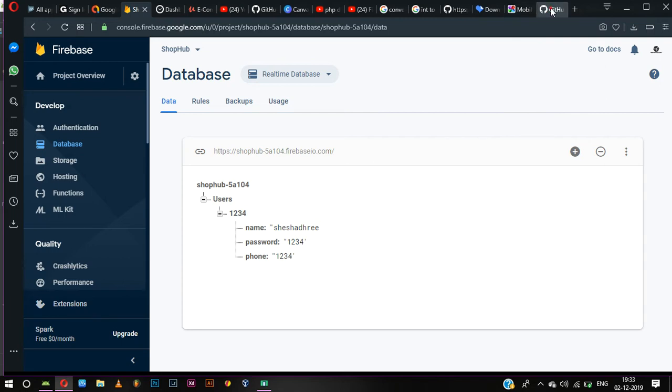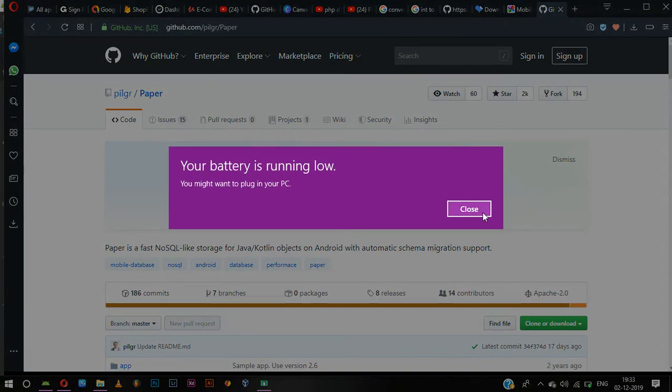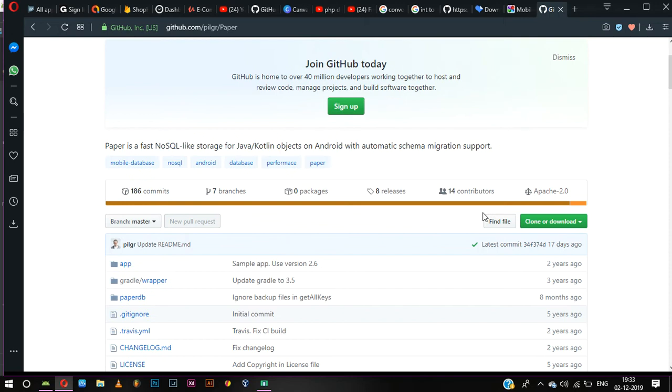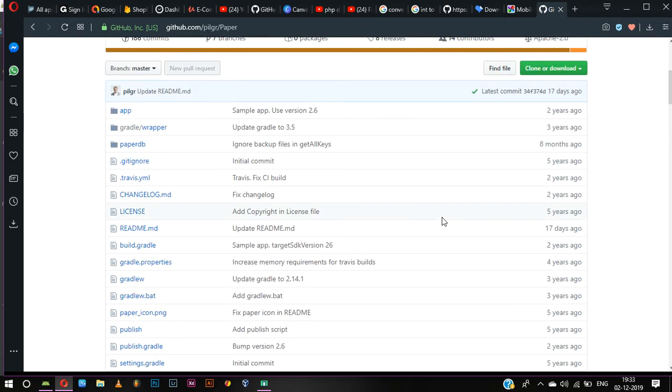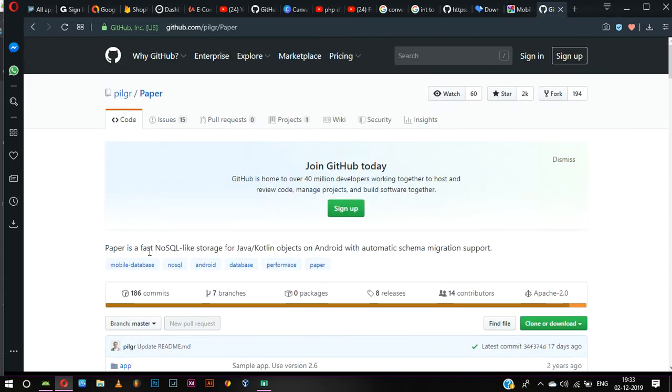To do so, we have a library called Paper Library. You can go to Google and search for Paper Library GitHub or something like that, so we can get this link. In this library, the short description is: Paper is a fast, NoSQL-like storage for Java or Kotlin objects on Android with automatic schema migration support.